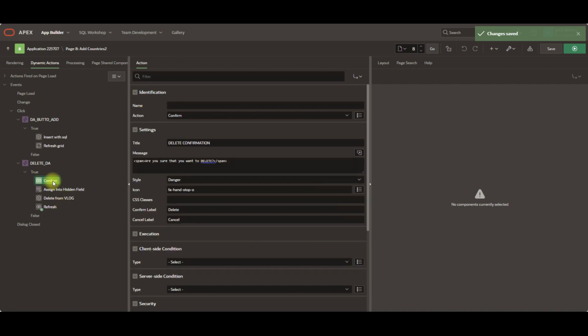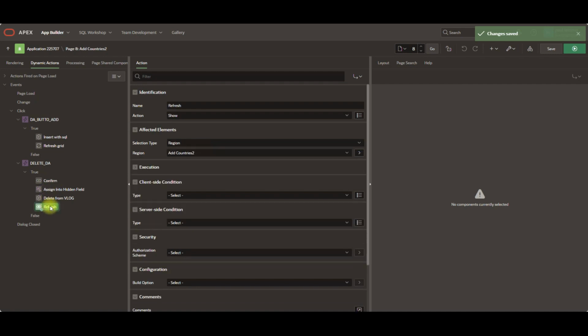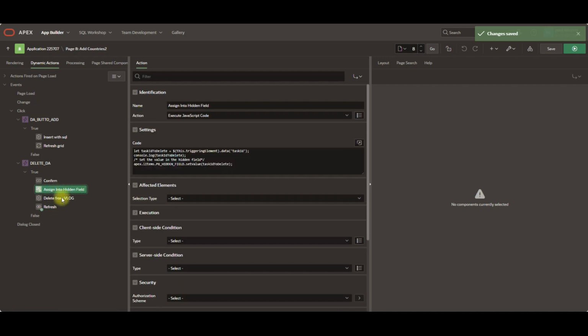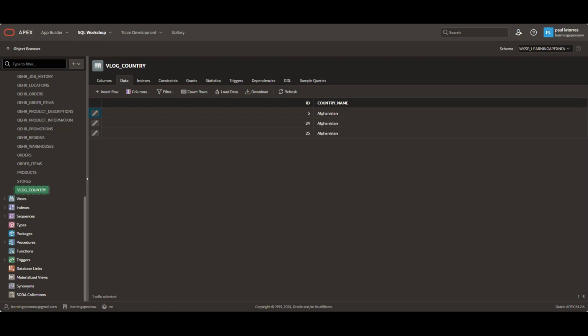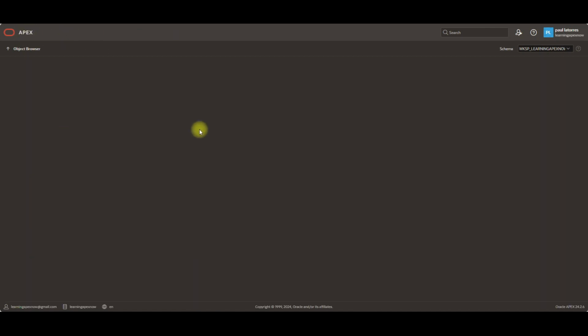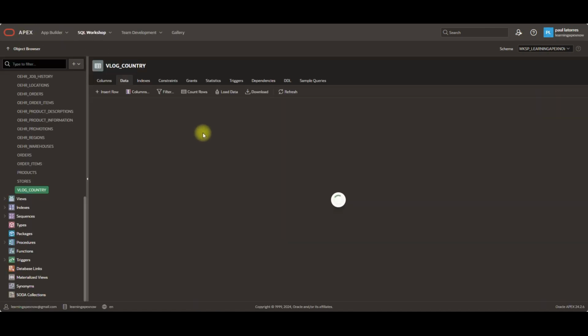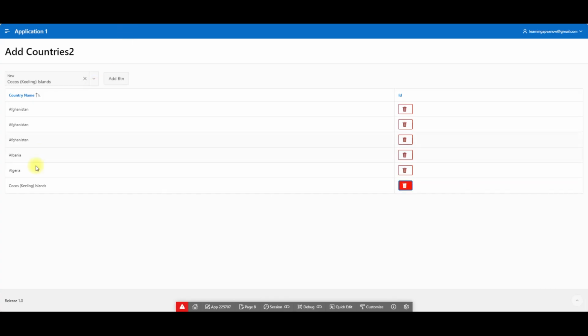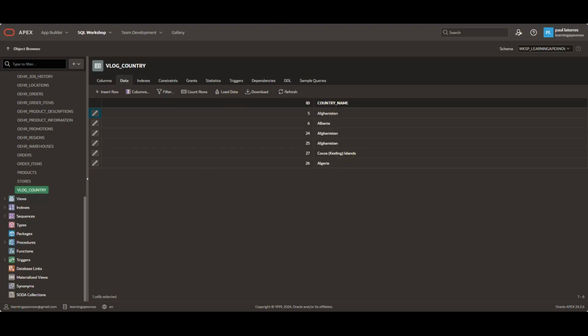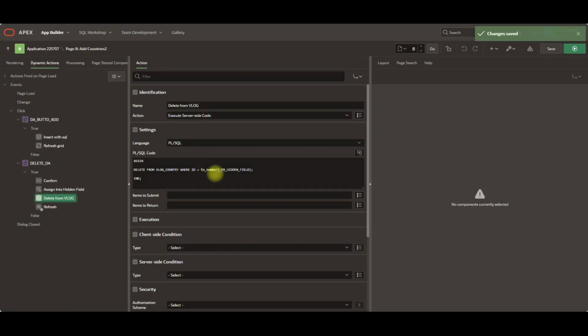Okay, so let's eliminate possibilities where the problem could be. It's not going to be in your confirm, and it's not going to be in your refresh. So it's only going to be possibly in two places, right? Because we can verify that we have the same number of elements here as we have here. So nothing has been deleted.